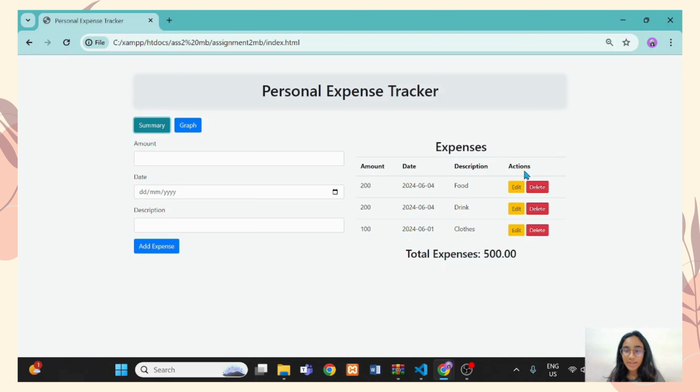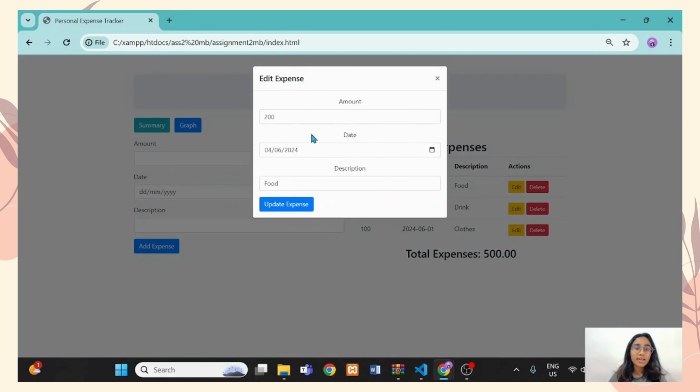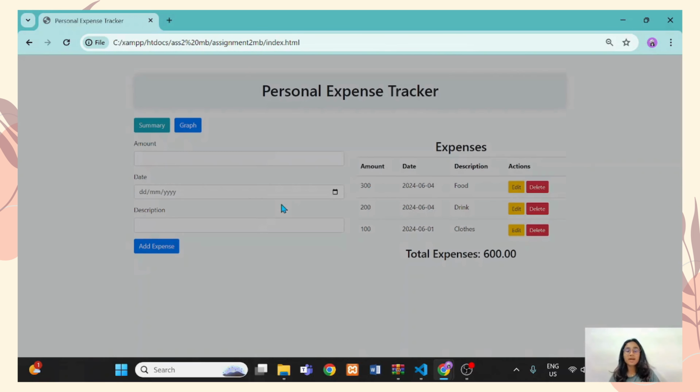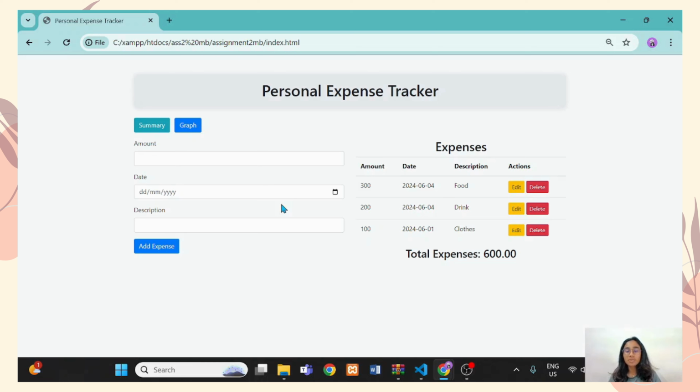So if you'd like to edit the data, you can just click on the edit button and you can change the data. So let's say I change the amount from 200 to 300. Expense updated successfully. So now you can see the amount changed over here and also the total expenses changed to 600.